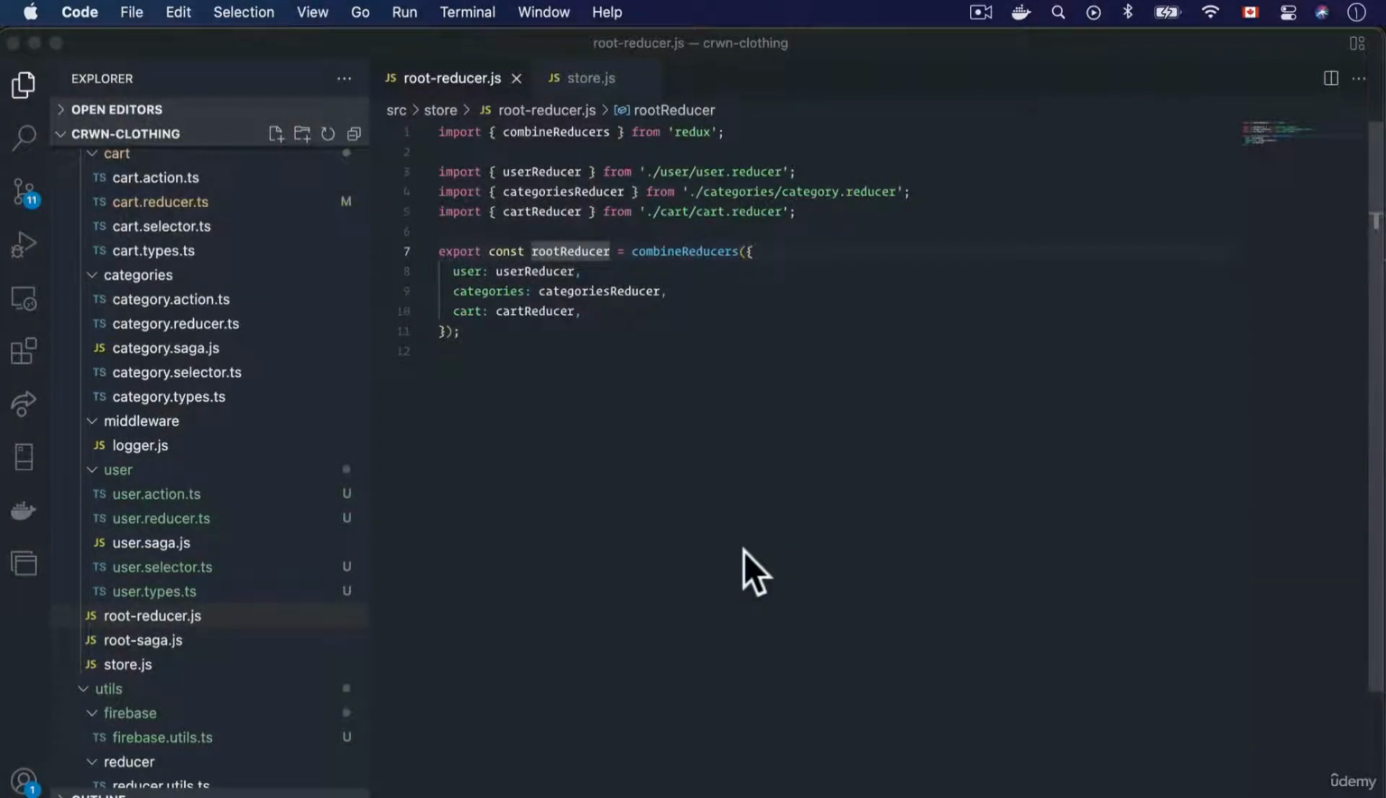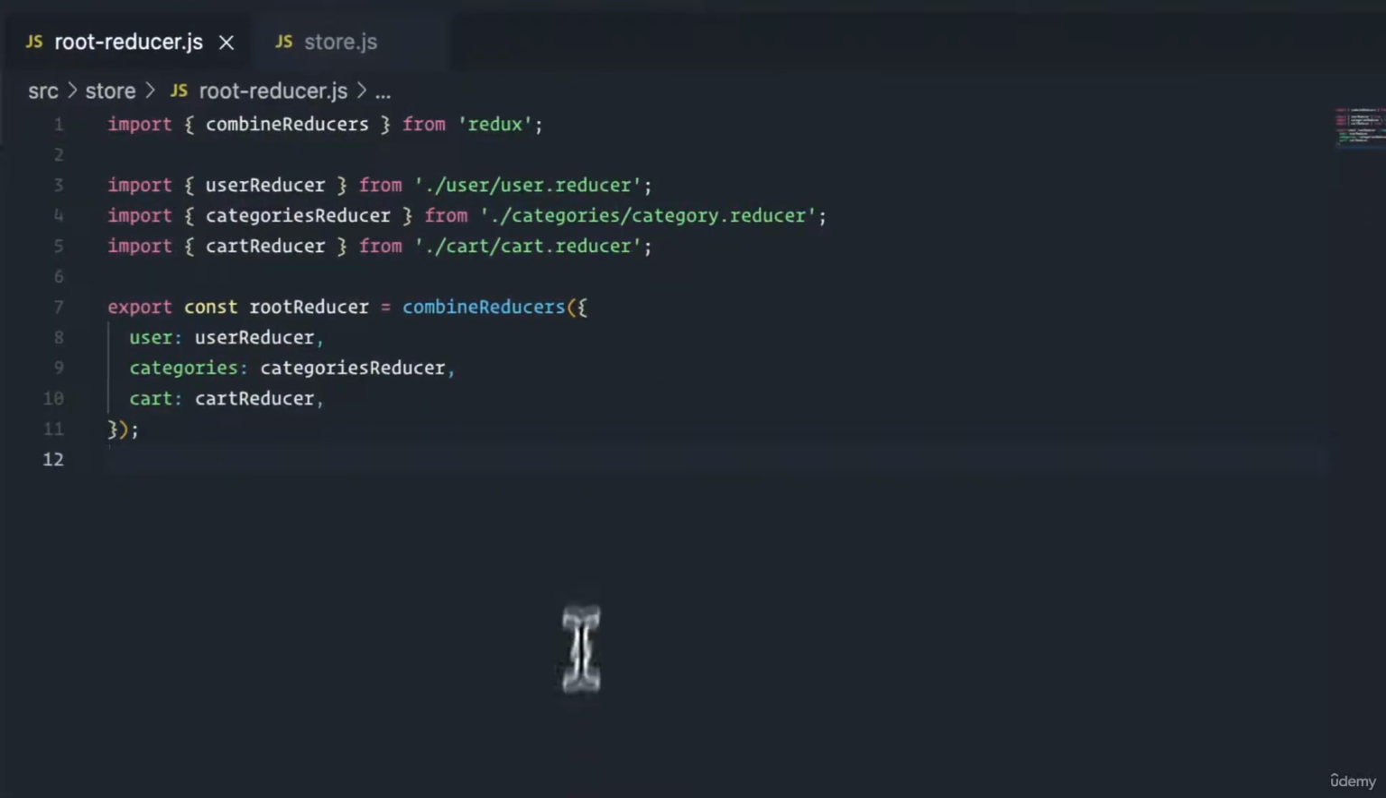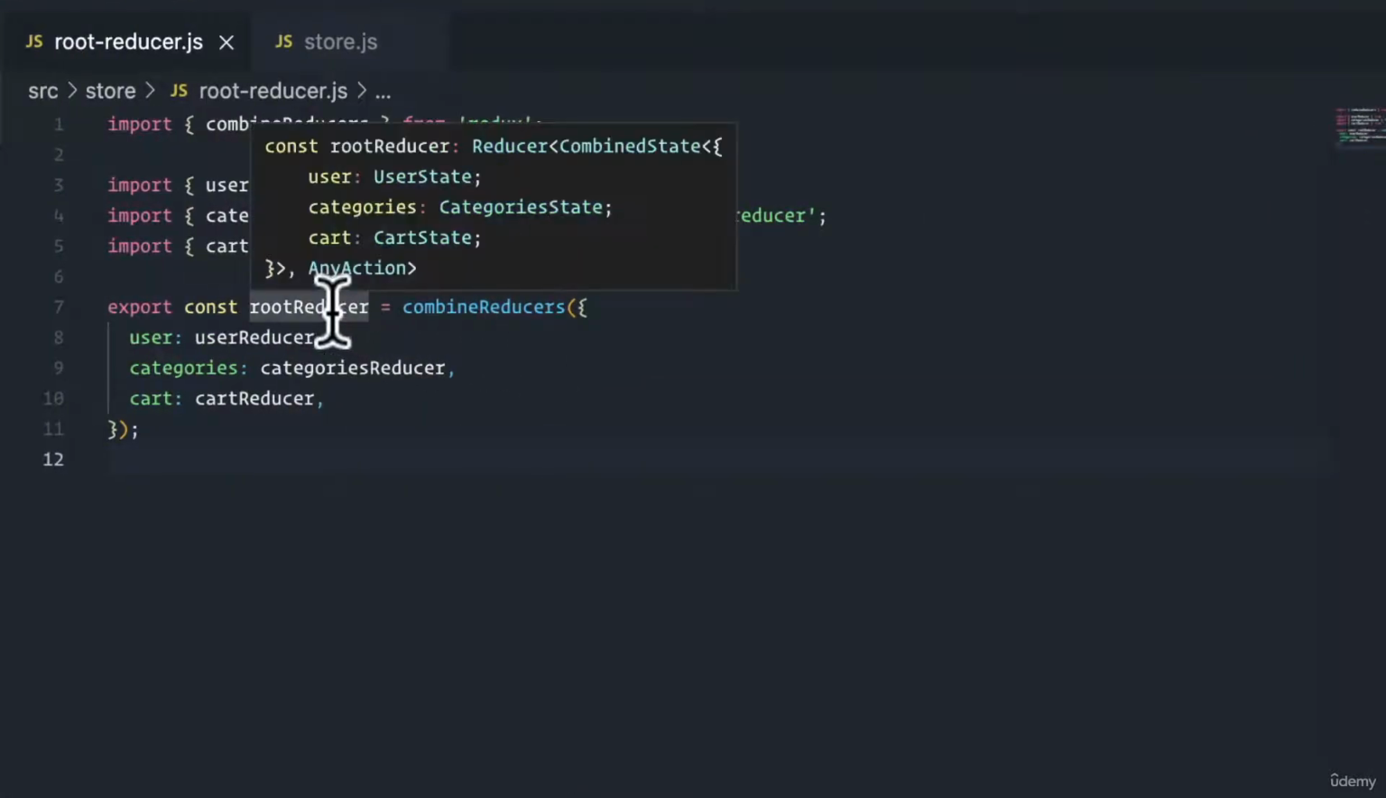Welcome back, everyone. In this video, we are going to finish typing out our store. So here we are inside of our root reducer. Our root reducer, if you hover over it, is already typed for us. It's of the type reducer. It has a combined state as the return of our type, where we have all of our different states that come from our respective reducers. User state, category state, and cart state are all states that we have defined as the returned state of each reducer. So we don't need to type this.